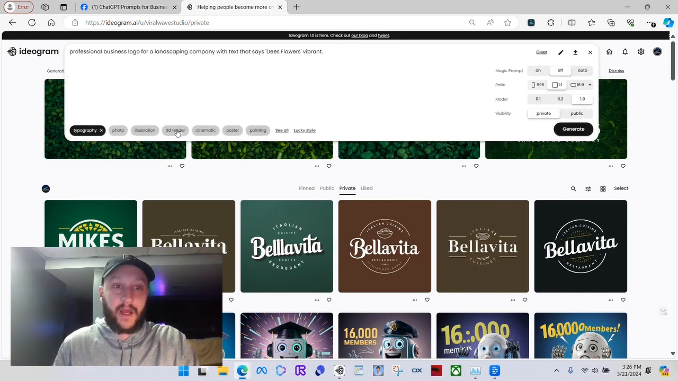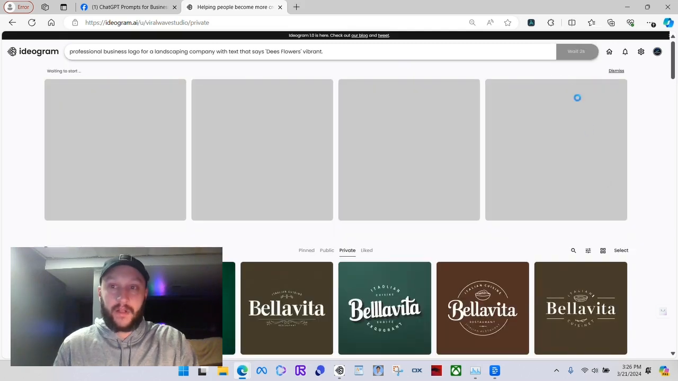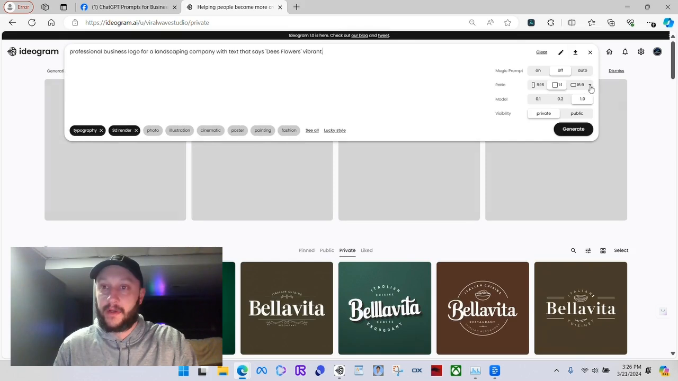So let's change it around. Let's kind of 3D render it as well as using typography. I'm going to click generate. I changed the format back to a different size. If you didn't see how I did that, it's right up here.